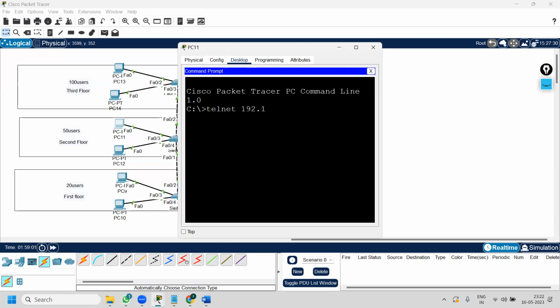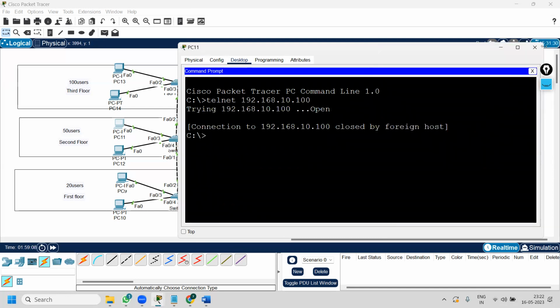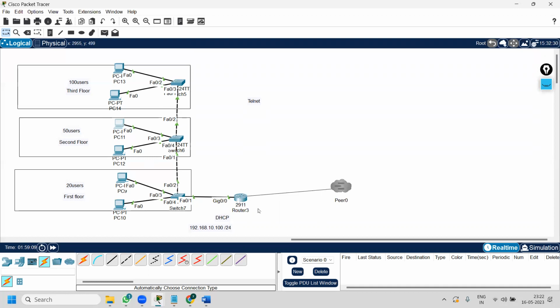Telnet 192.168.10.100. See, it's closed. Clear? Yes. Telnet means remotely I can access from the remote area. I can access my router. Even a switch I can access if I configure it. Okay. So that is the reason why I'm taking Telnet.